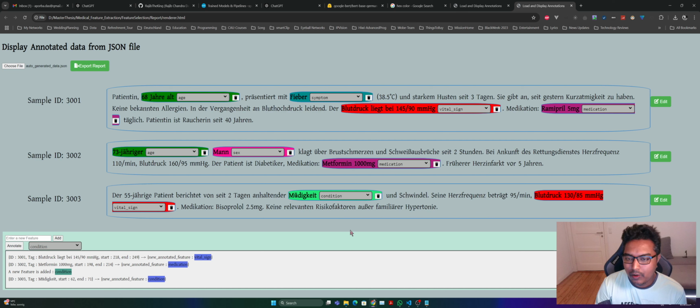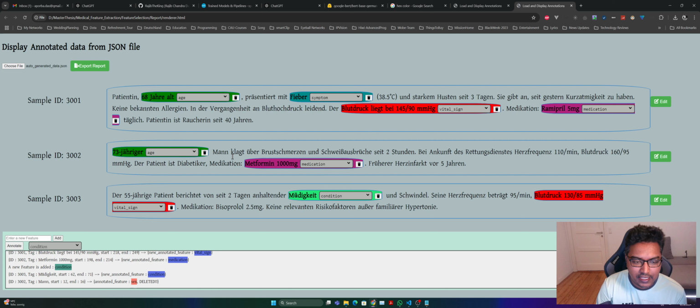Also, you can see maybe this is not very meaningful. You can simply click here to delete this entirely. So from that sample, we just deleted one annotated feature which is not very meaningful for the context.